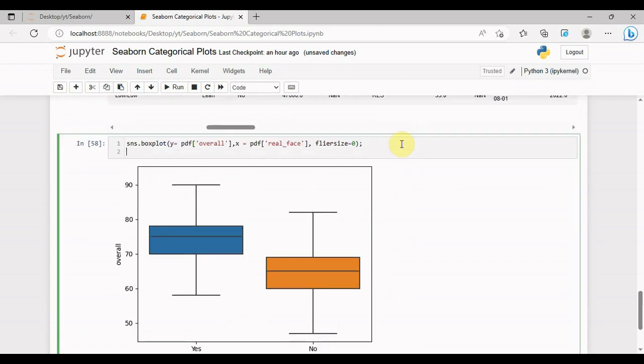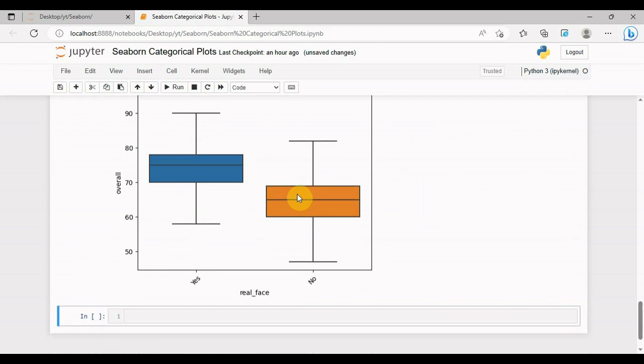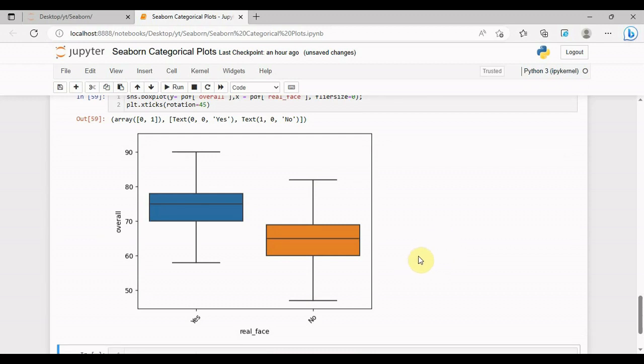If we wanted to rotate the axis, we put plt.xticks, and in brackets we use rotation equals 45. Let's run that. And you see our x-axis was rotated. So this is categorical plots in Seaborn.